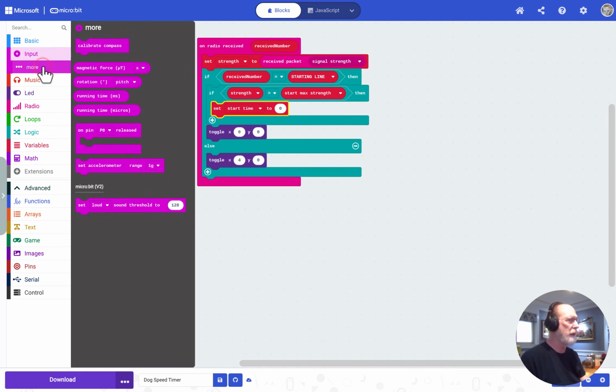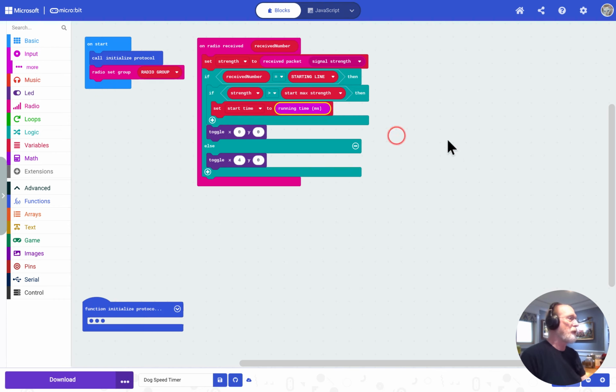Where are you, running time? Running time in milliseconds. So when the microbit is started, as soon as you power it up, it starts counting in milliseconds. And this is how many milliseconds it's counted since we powered up the microbit. And we don't need the actual time. We just need to know the difference between the two, and we can just subtract the one we got when we started from the one we got when we hit the finish line, and that's the difference. Okay.